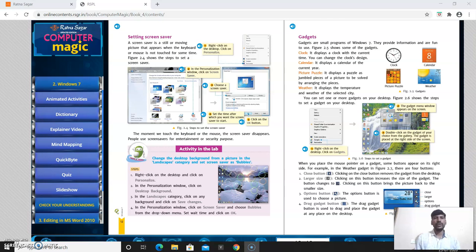So, setting screen saver. We are going to move to the third one. Now, see this here. A screensaver is a still or moving picture that appears when the keyboard or mouse is not touched for some time. Clear? See this here, I am showing on my mobile.